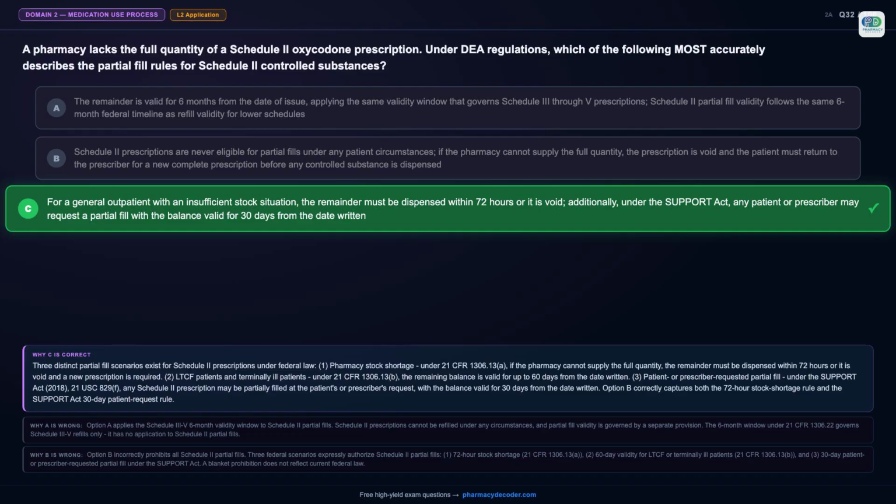Option B is wrong because Option B incorrectly prohibits all Schedule II partial fills. 3 federal scenarios expressly authorize Schedule II partial fills. 1. 72-hour stock shortage. 2. 60-day validity for LTCF or terminally ill patients. And 3. 30-day patient or prescriber requested partial fill under the Support Act. A blanket prohibition does not reflect current federal law. So remember, a Schedule II partial fill remainder must be dispensed within 72 hours. After that, it's void and a new prescription is required.